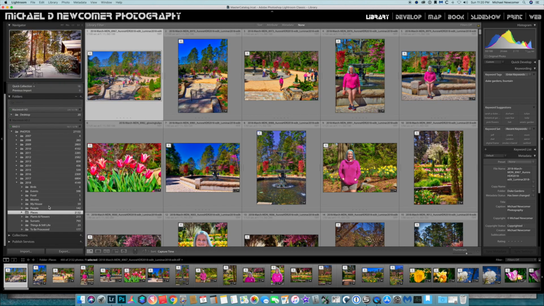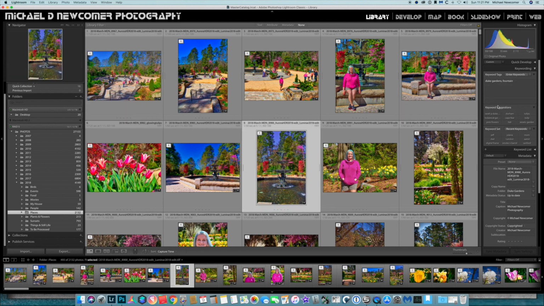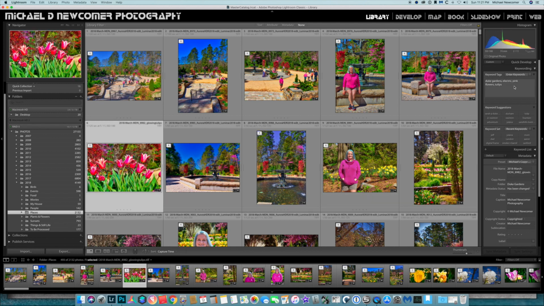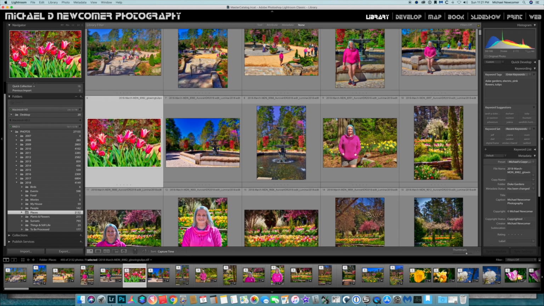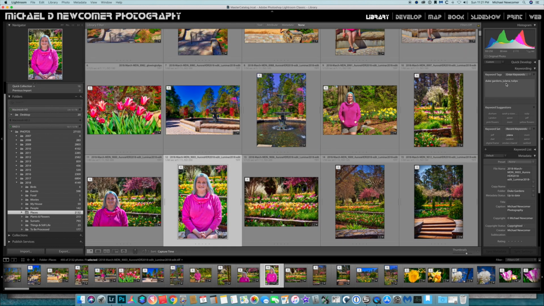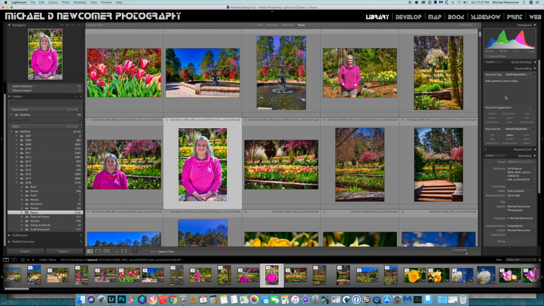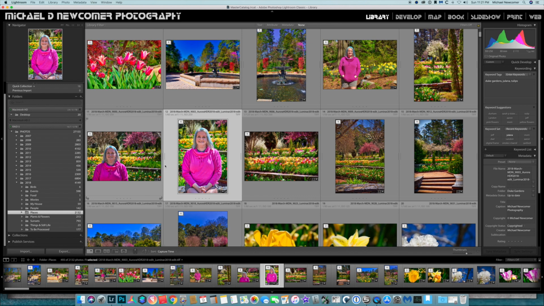But the most important part of all of this are these keywords that appear over here on the right hand side. I've given all of these photos a keyword as to what it is. That's a fountain, it was at Duke Gardens. There's some tulips, pink. I'm giving it as many keywords as I need to. However I want to find this photo later on is what I'm going to look for it under. That's my sister Jelana. There's tulips in there. It's also at Duke Gardens. So I can put in any of these keywords and find this picture later on.